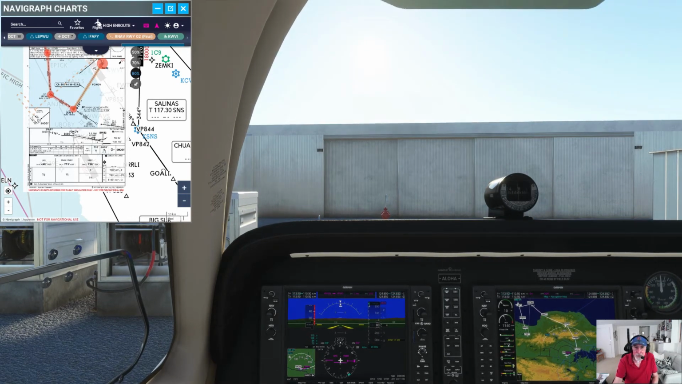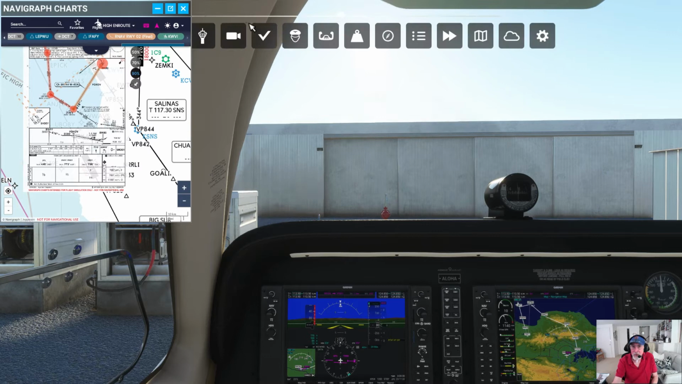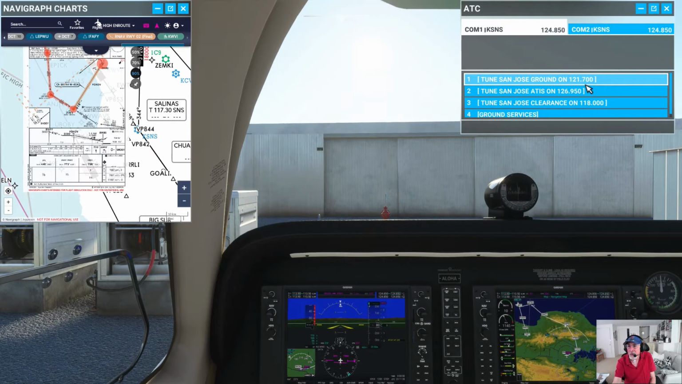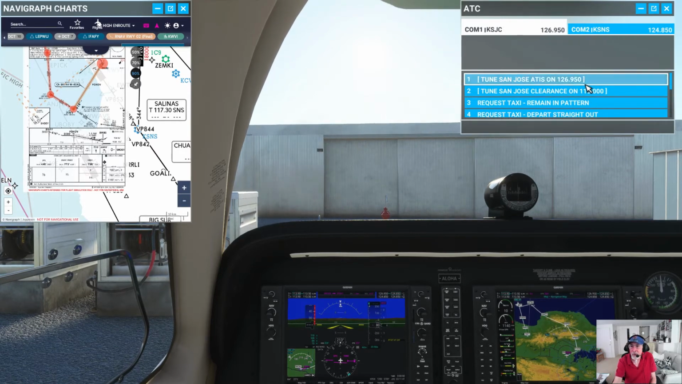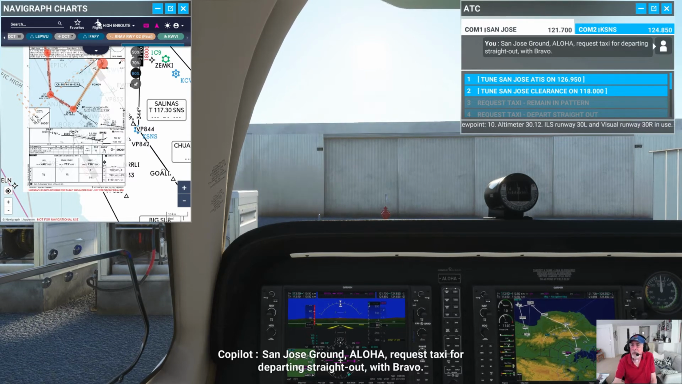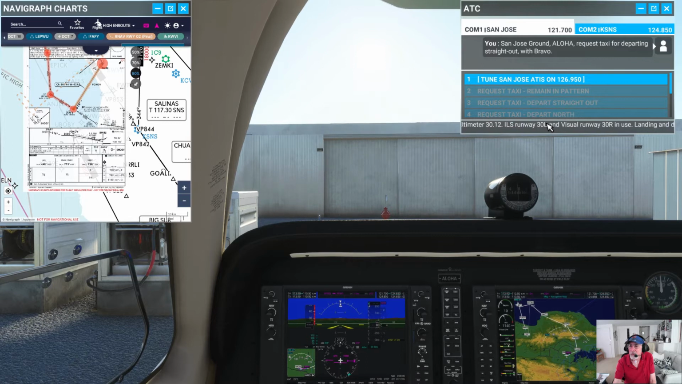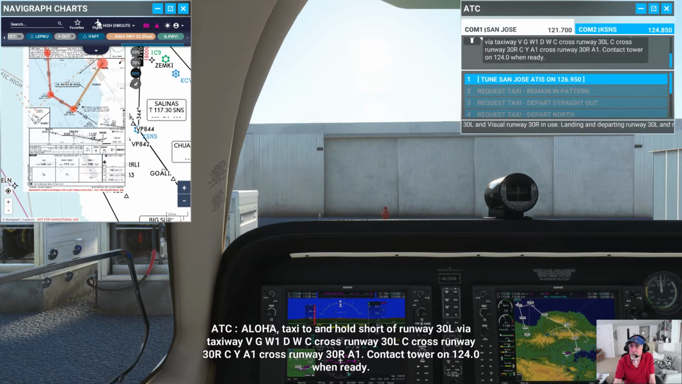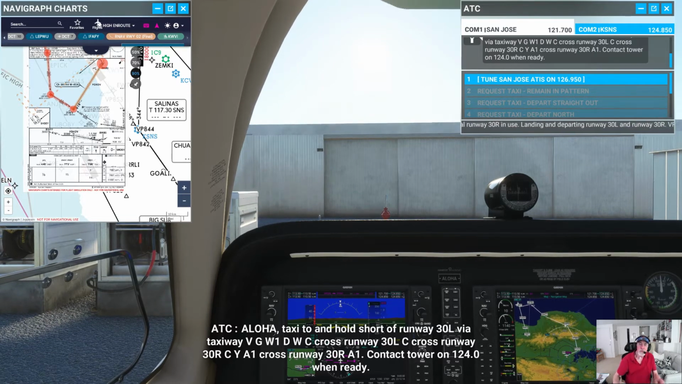We're all gassed up. I'm going to get permission from the tower to taxi, and then I'm going to taxi out to 30 left. Ground, Beechcraft Alpha Lima Oscar Hotel Alpha request taxi for departing straight out with Bravo. Beechcraft Alpha Lima Oscar Hotel Alpha taxi to and hold short of runway 30 left via taxiway Victor Golf Whiskey 1 Delta Whiskey Charlie, cross runway 30 left Charlie, cross runway 30 right Charlie Yankee Alpha 1, cross runway 30 right Alpha 1. Contact tower on 124.0 when ready.